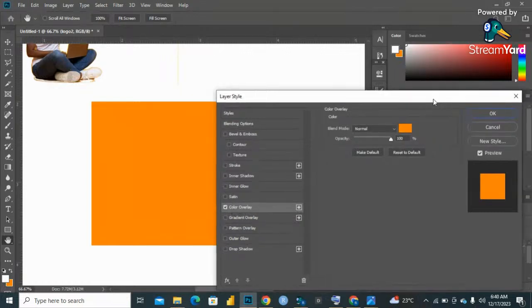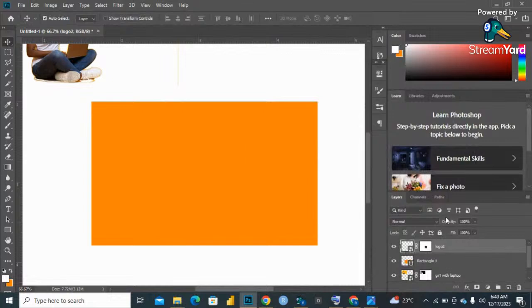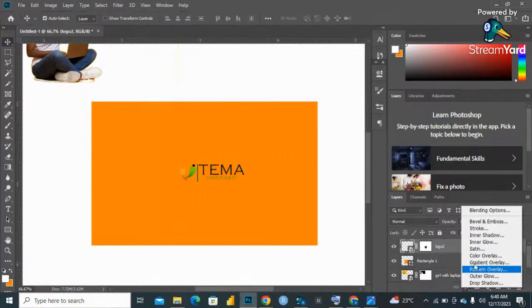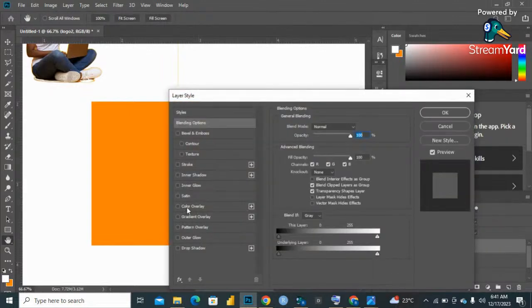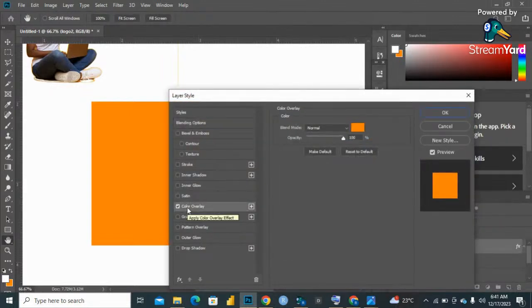Let me go back to the beginning and start again. When I click on my layer, I come to this FX, add layer style. I can just click color overlay from here, but I didn't do that. I went to the options, let's bring out everything. When it brought out everything, I came to color overlay and clicked on it.